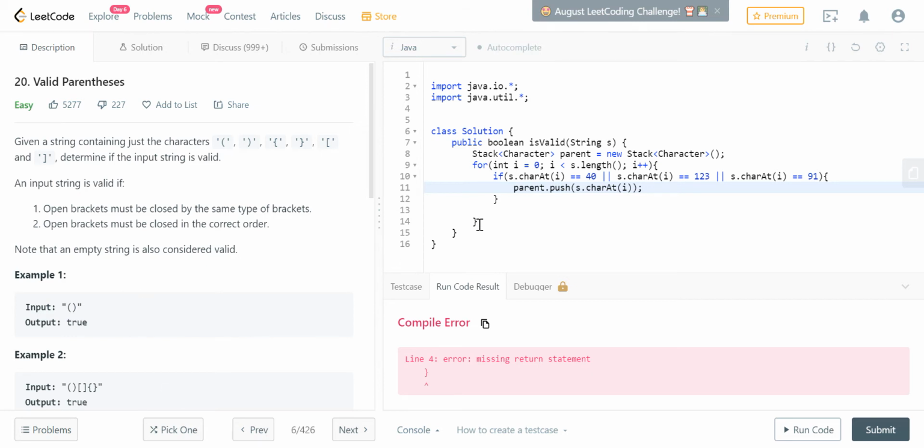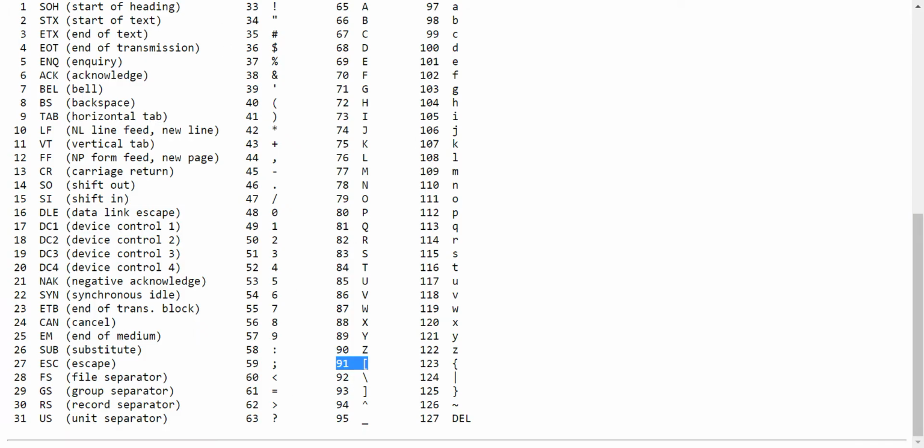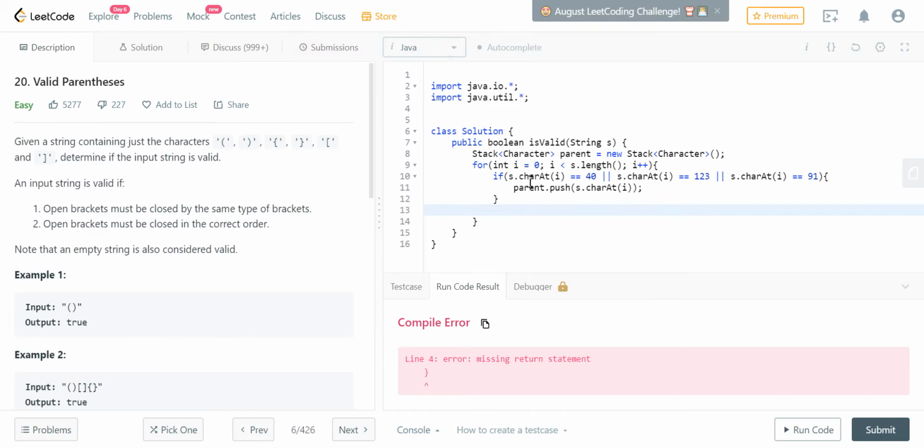So you don't have to account for all the times when a weird user inputs a weird input and you need to have test cases. They won't expect that from you. So you don't have to worry about that. Okay, so if charAt(i) is equal to 40, 123 second bracket, or 91, which is the third bracket, then we are going to push into the stack.